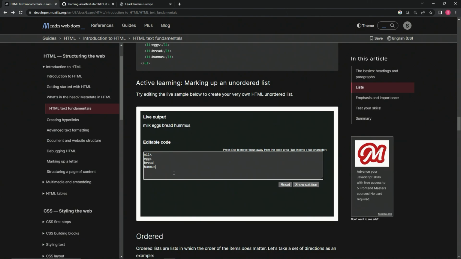So this is garbage right here. This is straight up garbage. We're going to do it right here because you can see it's active learning. So this isn't what we're supposed to do. Well, you can do it like that, but it's ridiculous.